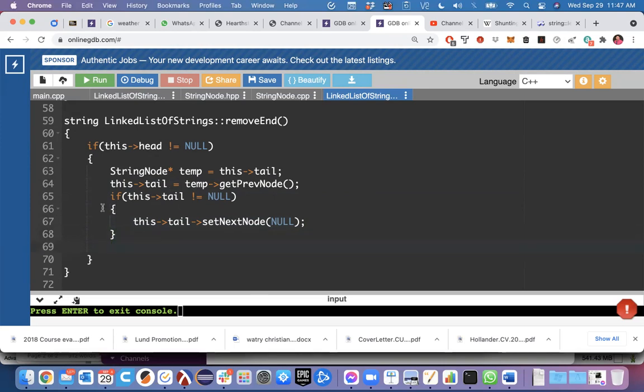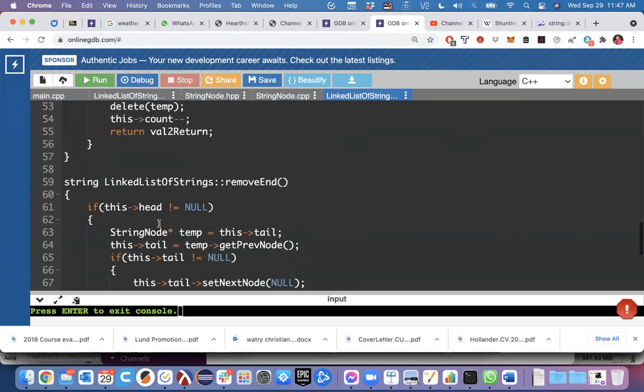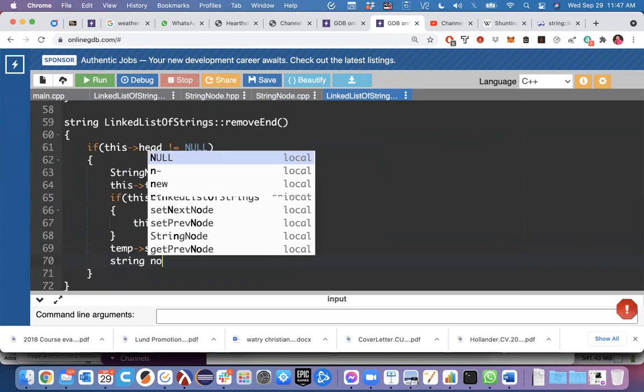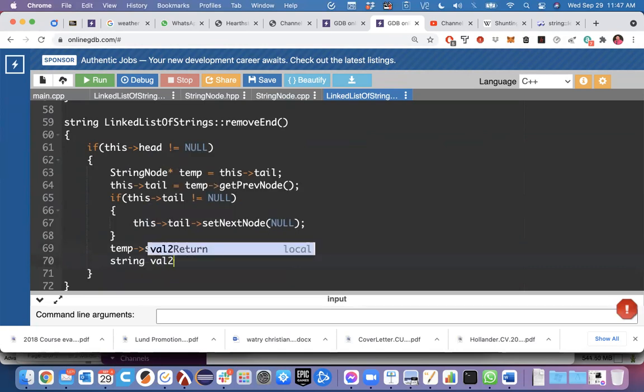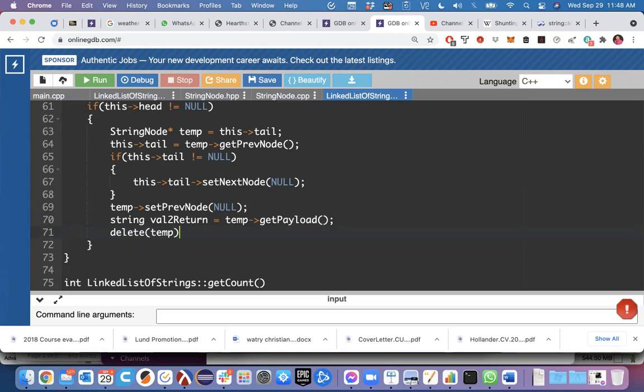All right, then just like we did up here, we want to set temp's prev node to null, fully disconnect temp. And then we're going to say string val to return is temp get payload. That's ultimately the string we're going to return from here. So we fully disconnect temp. Remember the string we're going to return. We'll go ahead and delete temp like that.